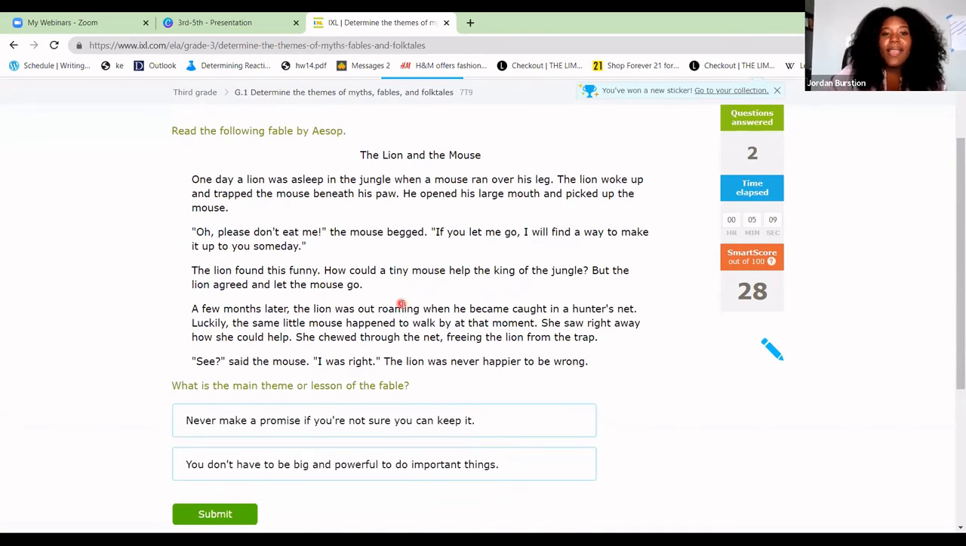Okay, and I think this will be our last one for today, and then you'll be free to go. So this is called The Lion and the Mouse. One day a lion was asleep in the jungle when a mouse ran over his leg. The lion woke up and trapped the mouse beneath his paw. He opened his large mouth and picked up the mouse. Oh, please don't eat me, the mouse begged. If you let me go, I will find a way to make it up to you someday.